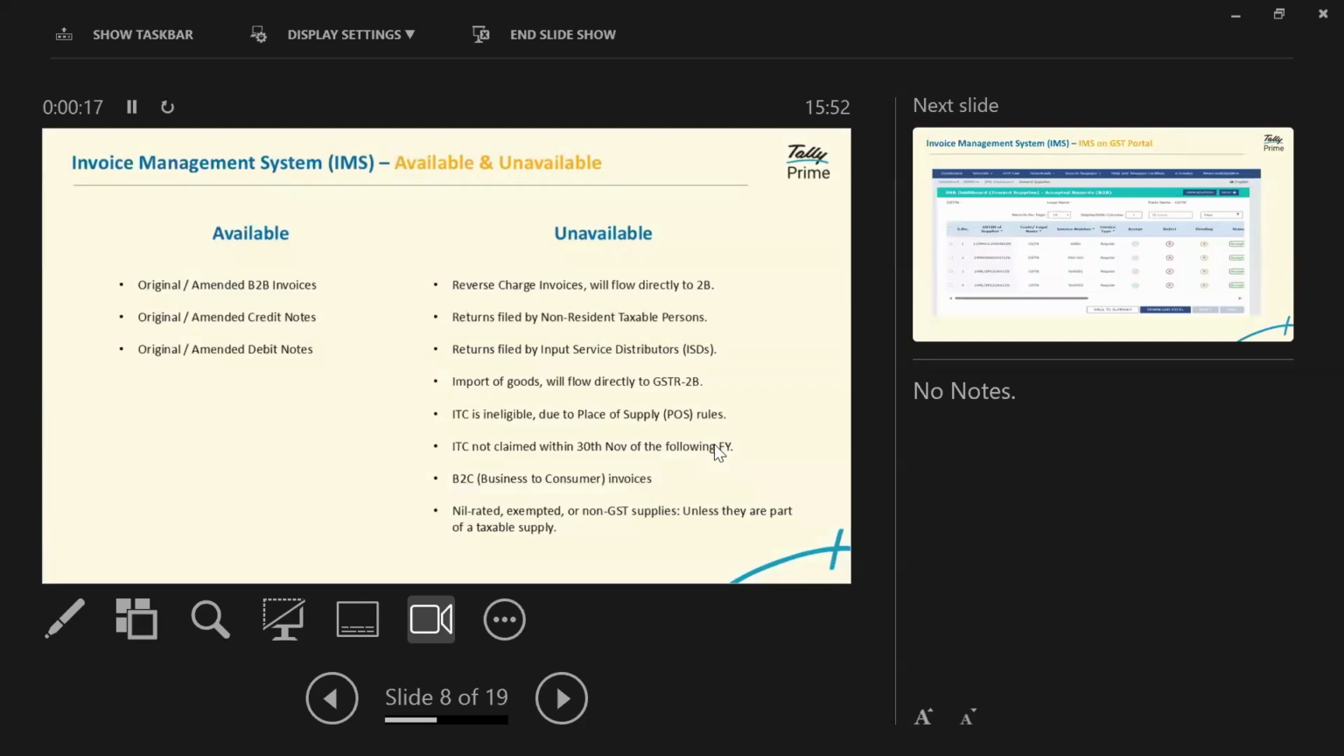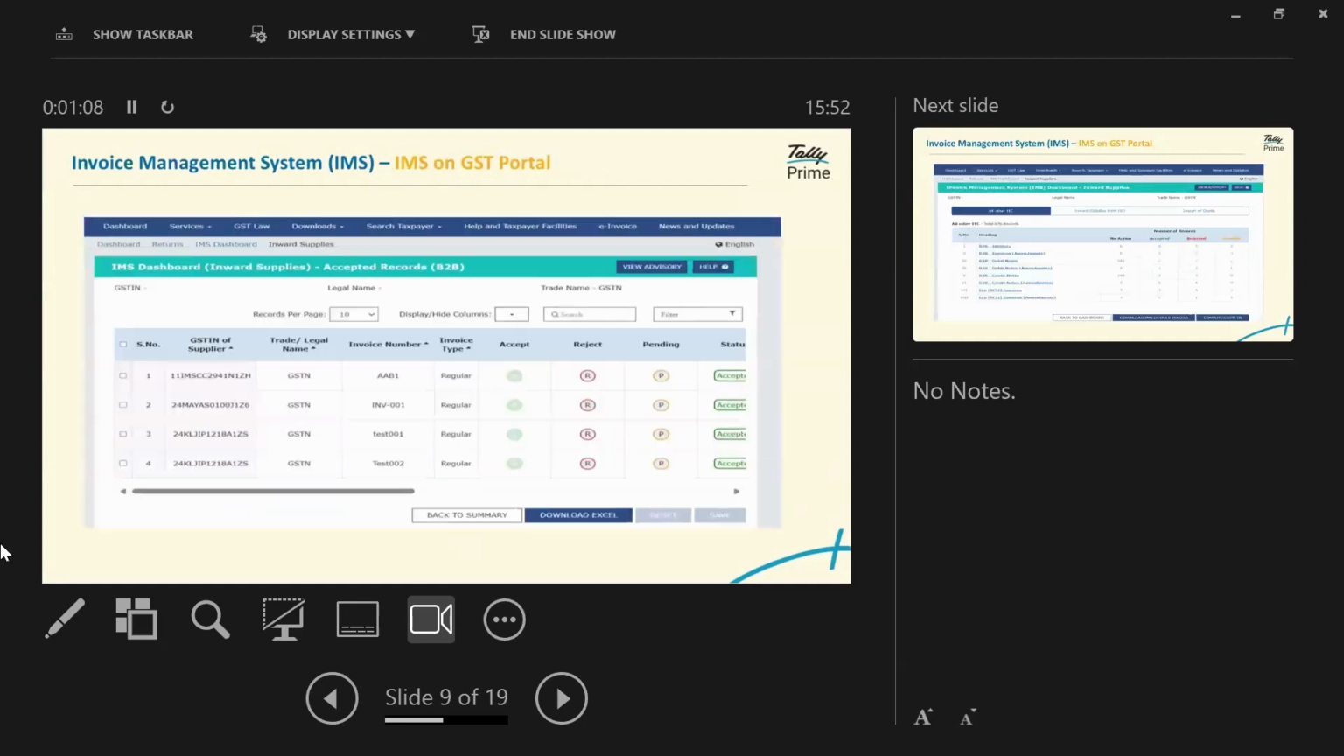And in the Invoice Management System, what are the things that are available and unavailable? The amended B2B invoices, amended credit notes, amended debit notes are available. A few things are not available. RCM will flow directly to 2B. Returns filed by non-resident taxable persons and returns filed by input service distributors, and import of goods will flow directly to 2B. ITC that is ineligible due to place of supply rules, ITC not claimed by 30th November following the financial year, sorry, of the following financial year, and B2C business-to-consumer invoices and nil rated or exempted supplies will not be available under IMS.